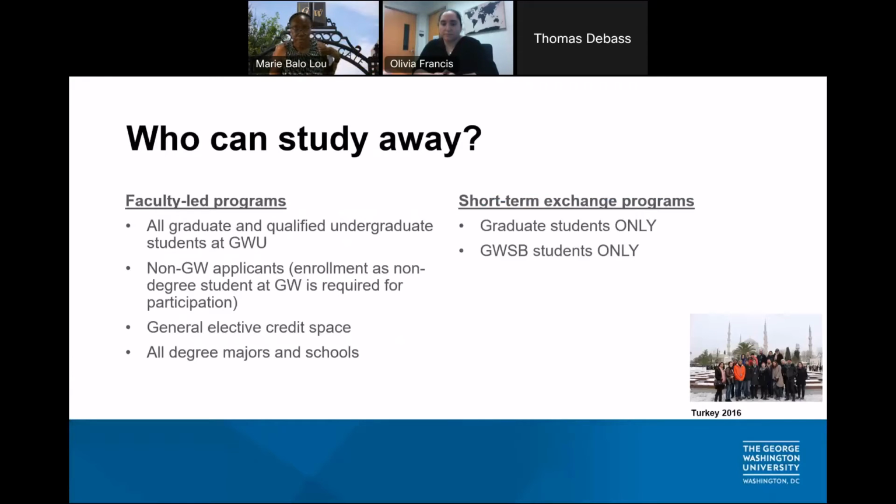Who can study abroad? Again, broken down per category. If you're doing a faculty-led program, all graduate and qualified undergraduate students at GW can apply for our faculty-led programs. Non-GW applicants can apply, but you must enroll as a non-degree student at GW to actually participate in the program.